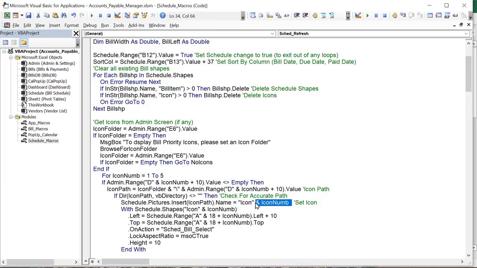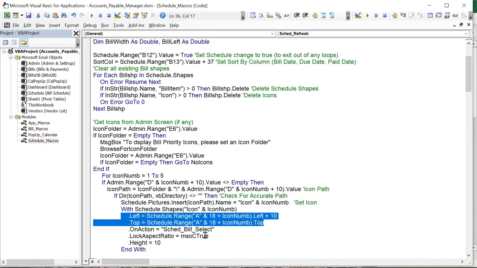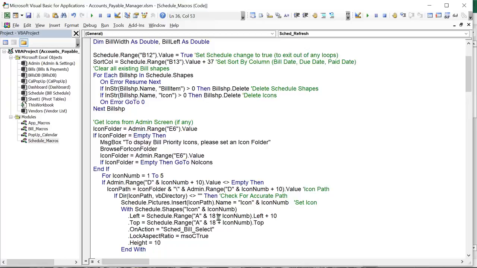So it's going to be icon number 1 through 4. We don't have a 5th icon. That's fine. All right, so with the schedules, what we're going to do is place them in column A and then row 18, just basically off the screen. We're going to place all of them, and then increment it 1 down. So A plus 18 plus the icon number. We're just adding it.